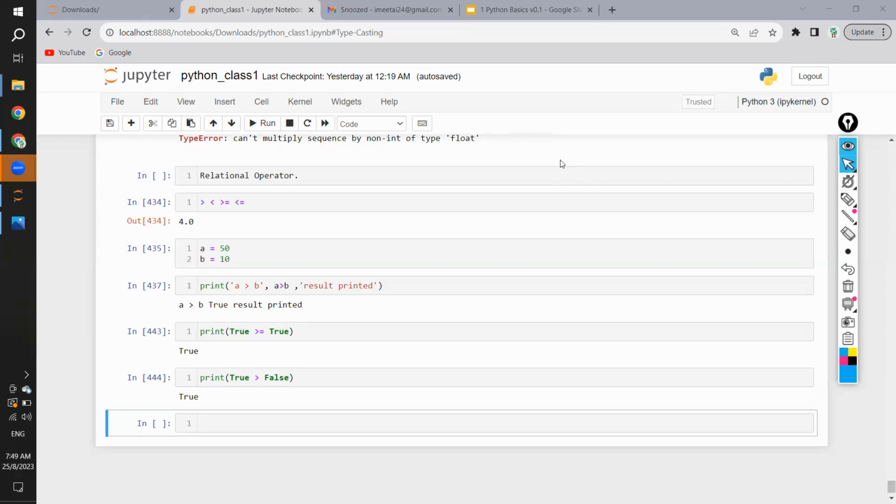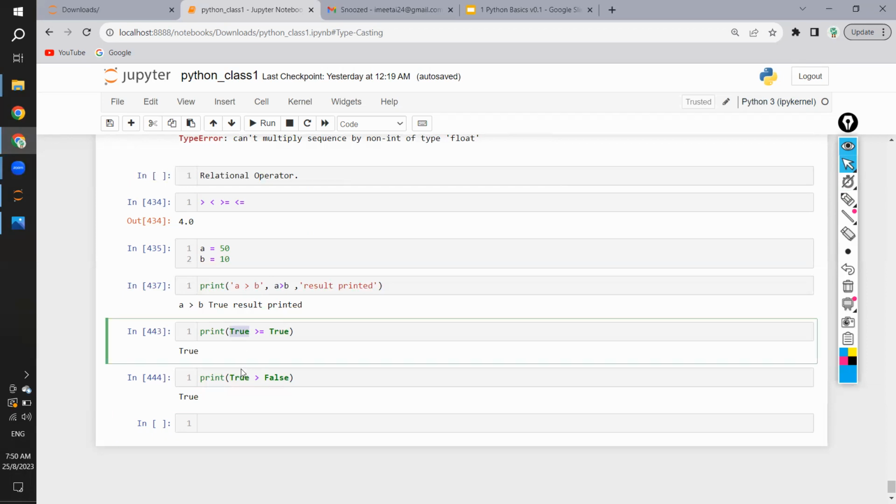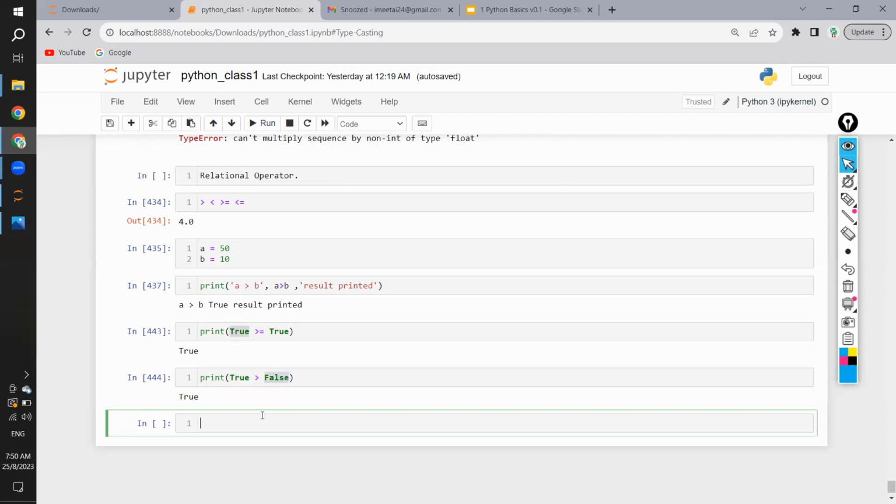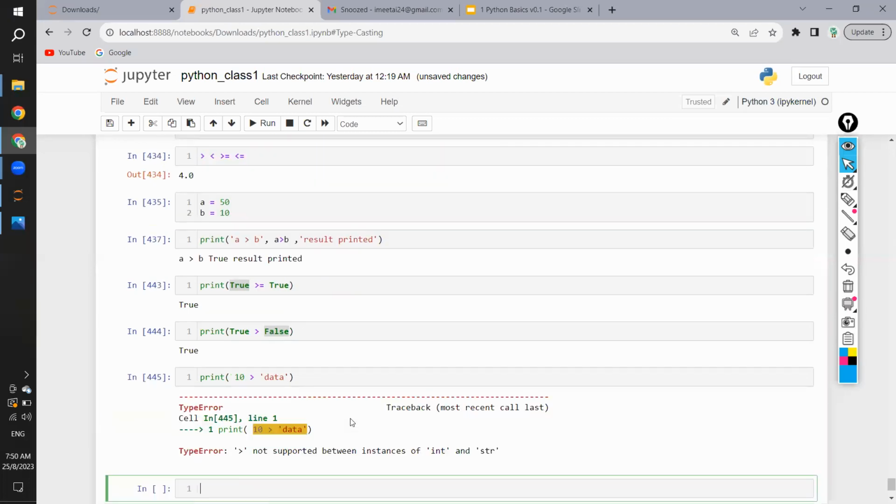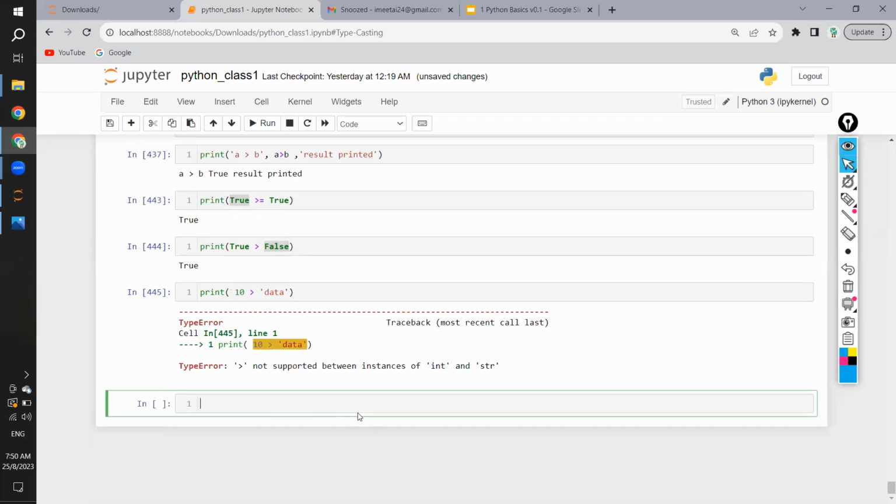Okay. So the moment you see true, just convert it in your mind to 1, it is simple. So 1 is greater than 0. Now next, let's see with string operations. If I say print 10 is greater than some data, that does not make any sense, and it is going to give errors. You cannot compare a number with a string.